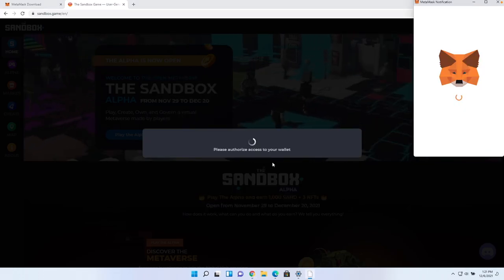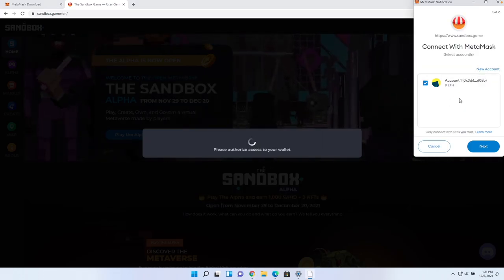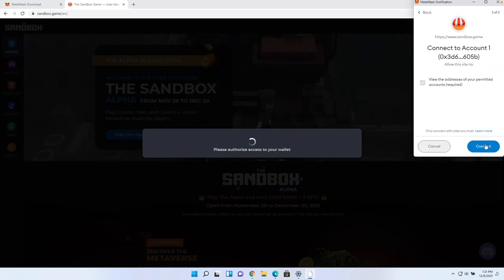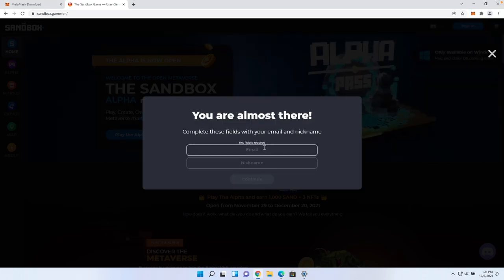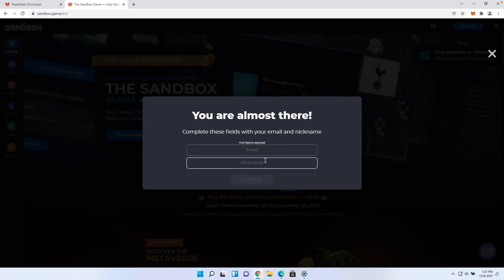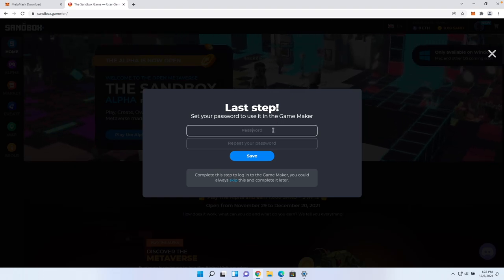It's going to ask us to authorize our wallet. So with MetaMask installed, we can go ahead and click on next here in this pop-up and then click on connect. Now we're going to need to fill out these two fields here. One is going to be our email and the next is going to be our nickname. And lastly, we need to set up our password.